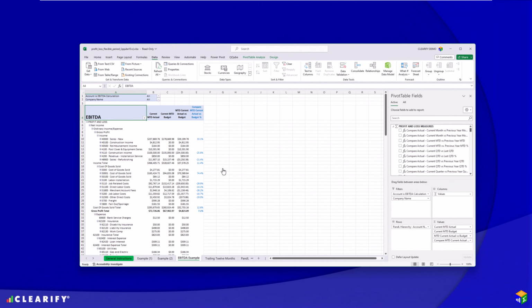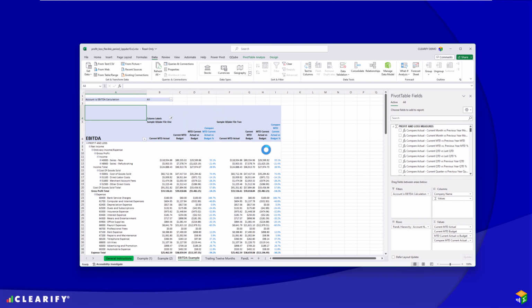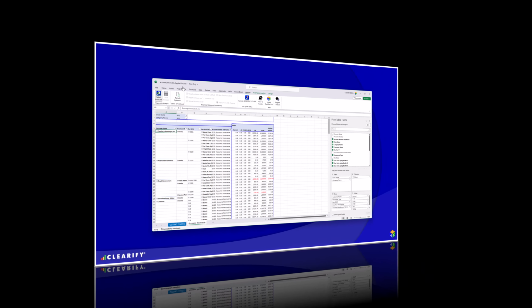In this profit and loss flexible period data model for Power Pivot, you can see that you can filter by one or more companies. We'll put these two, or you can simply just take that company and put the values underneath each one so you have information about either one of the companies.